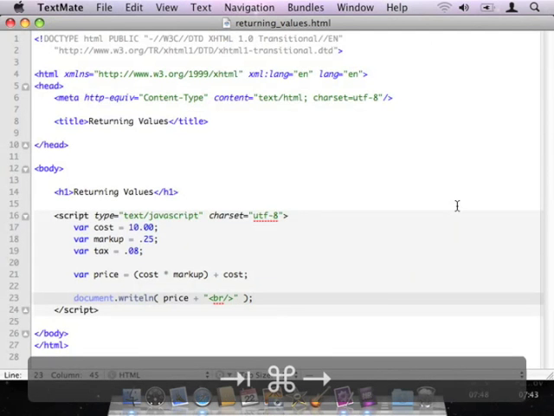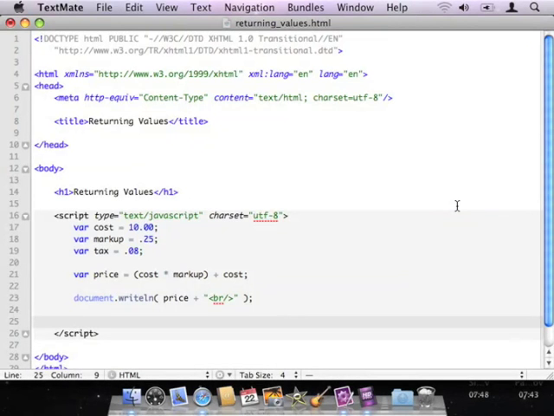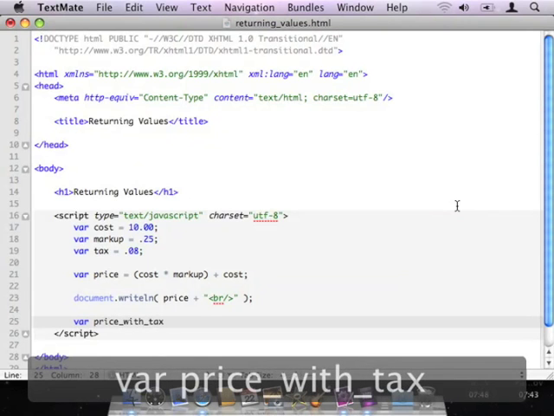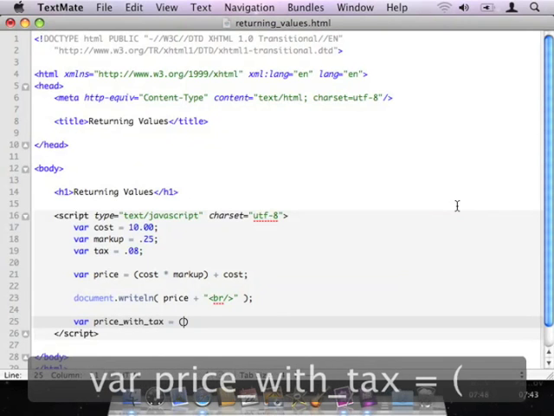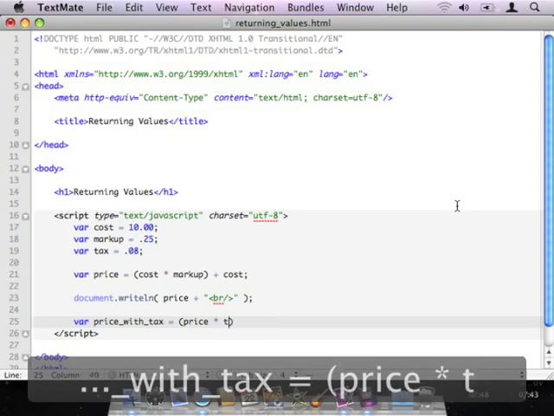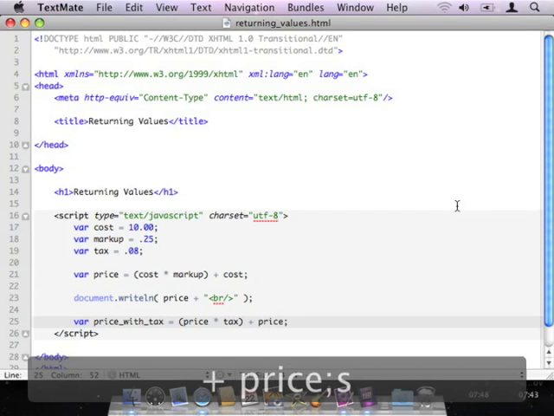If we then wanted to go on and include the tax rate, the tax cost, into the final price that the user is going to pay, I'm going to make another variable. I'm going to call it price with tax. To get that one, I'm going to take the actual price, which includes the markup, multiply it by the tax rate, which will tell us what the tax is on that particular item with its markup, and then I will add that back to the price again.